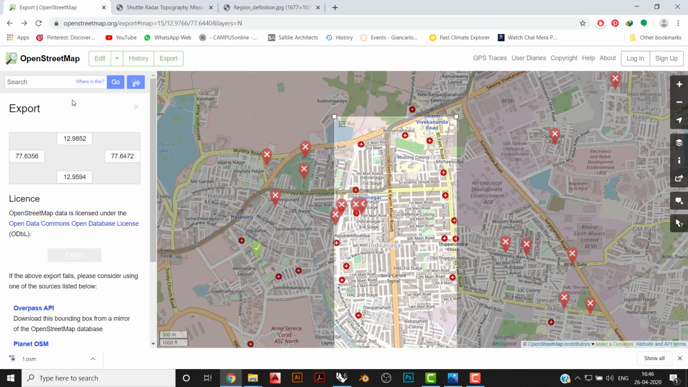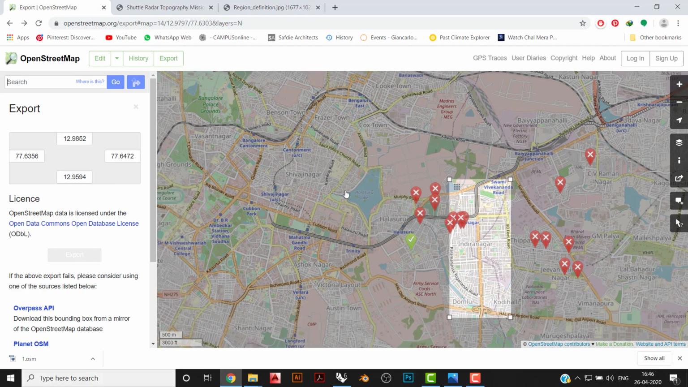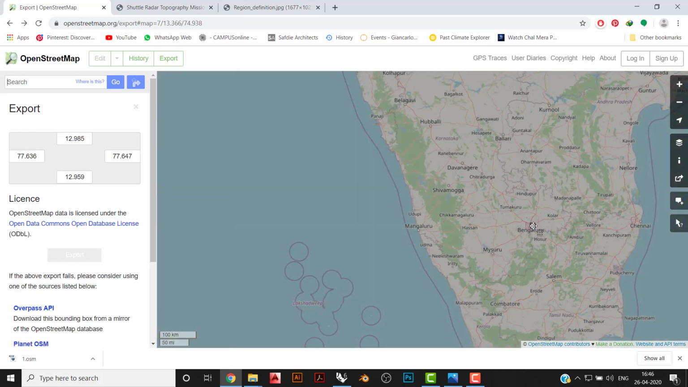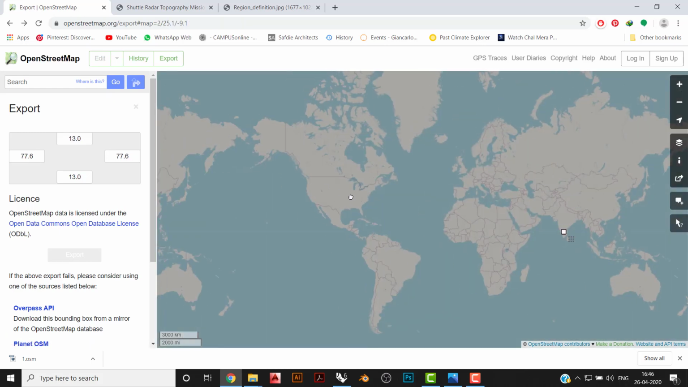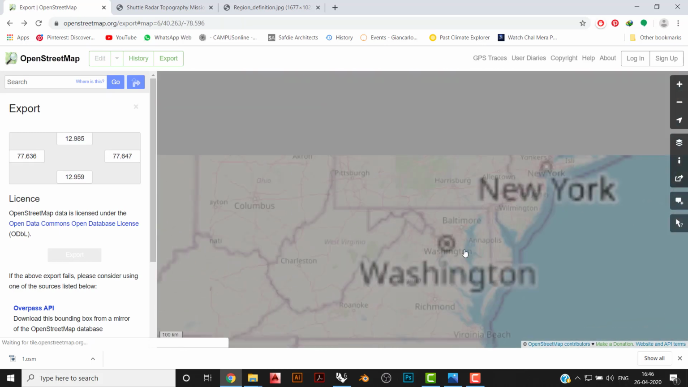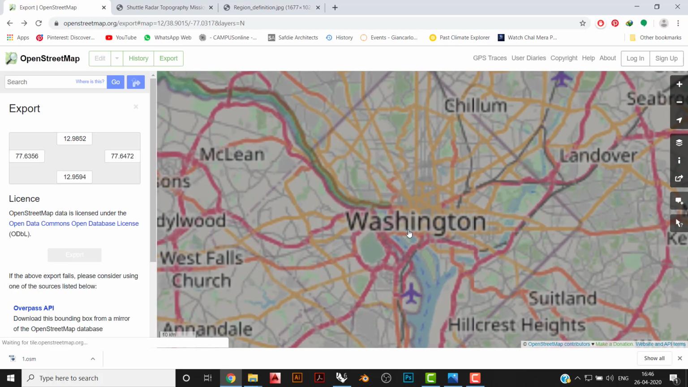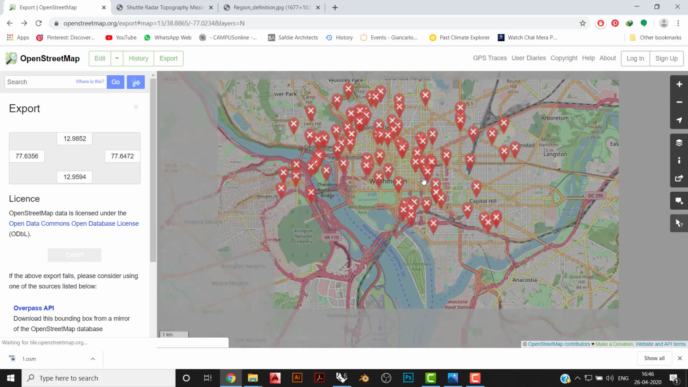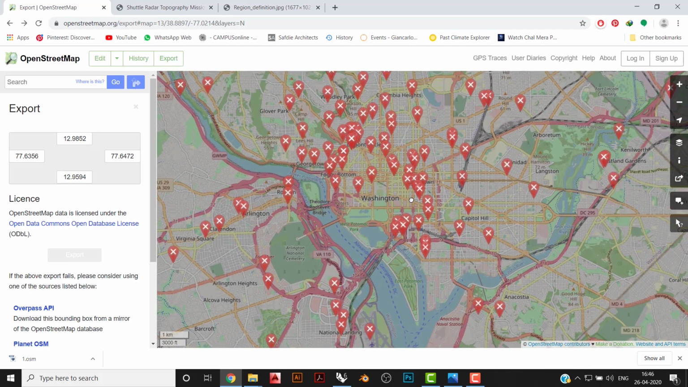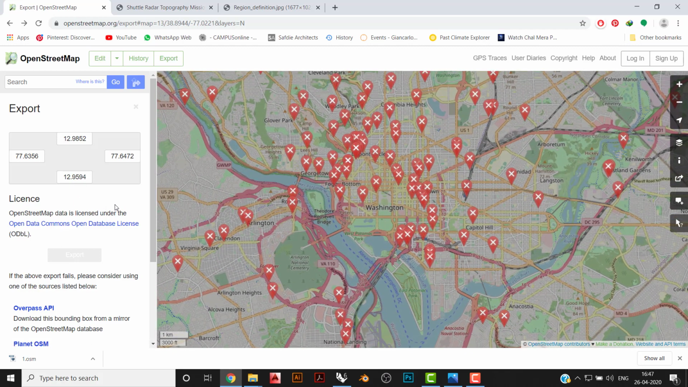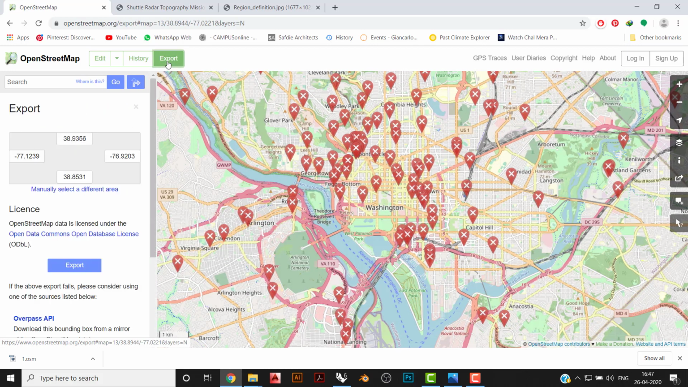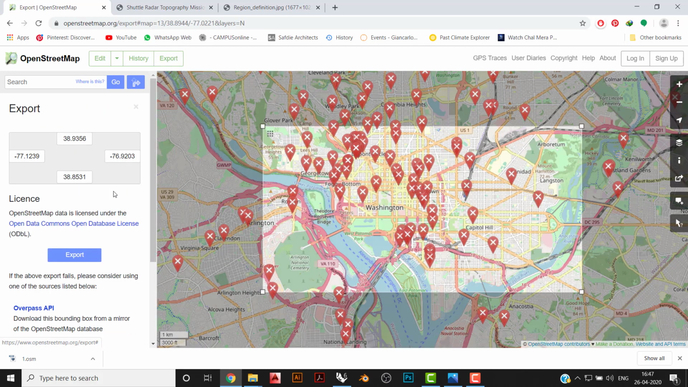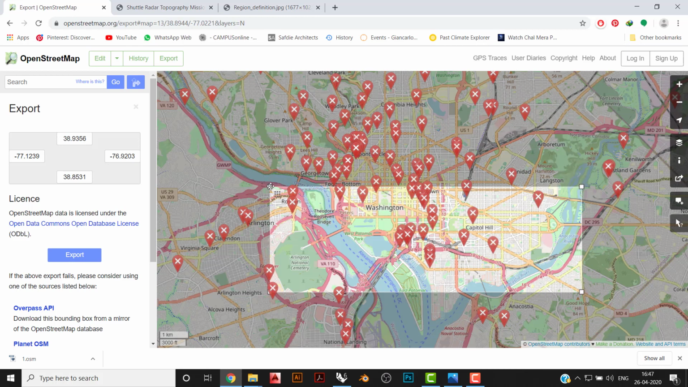So let me just take a place like, let me just zoom out. Let's just randomly take this place, and let me take this Washington. Let me take this central part of Washington. Let me export this and select some small region.